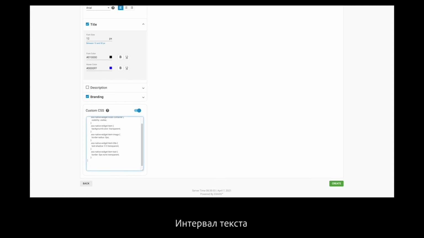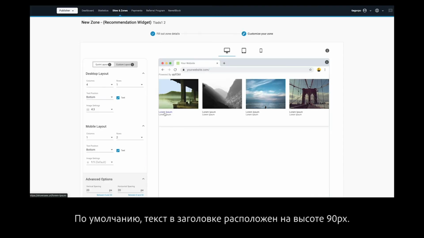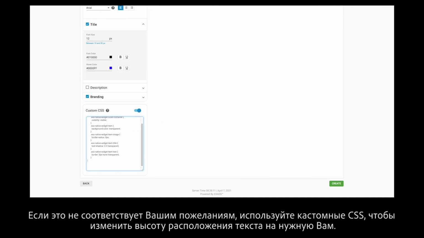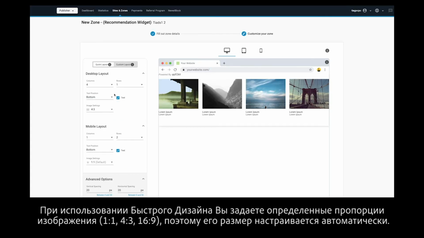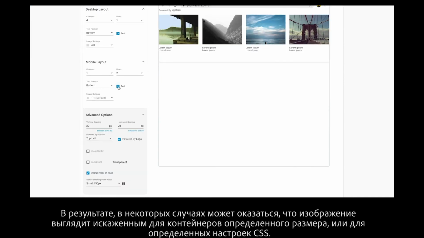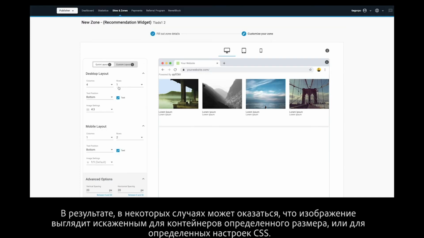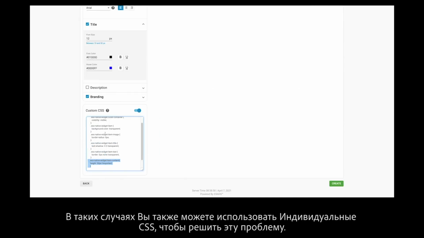Text spacing. By default, the text in the title shows at a height of 90px. If this doesn't meet your needs, you can use custom CSS to set it to the size you need. Image settings. When using the quick layout, you set the aspect ratio for the image, such as 4:3, and the size of the widget is set automatically. In some cases, this may result in the image not displaying correctly, depending on the size of the container or the CSS style applied. So you can use the custom CSS section to fix this issue also.